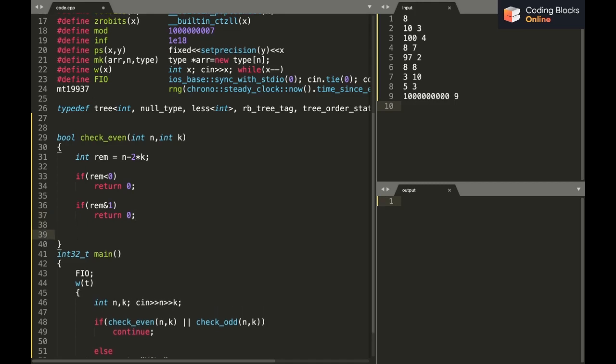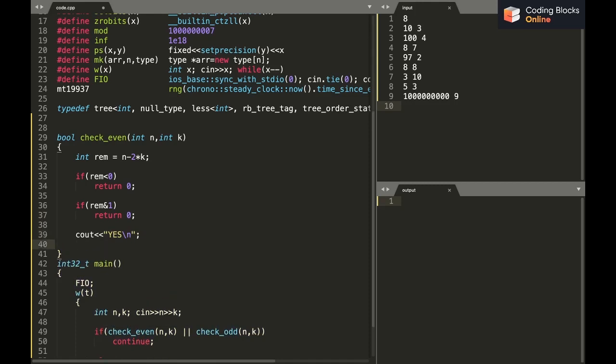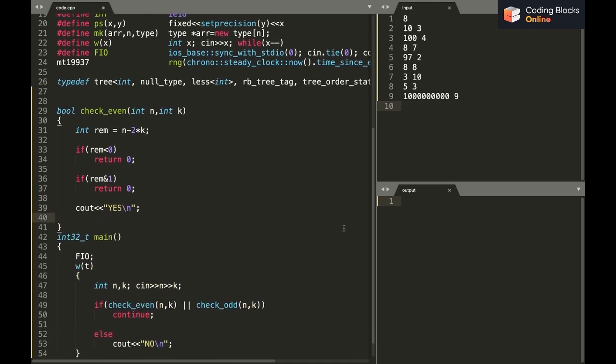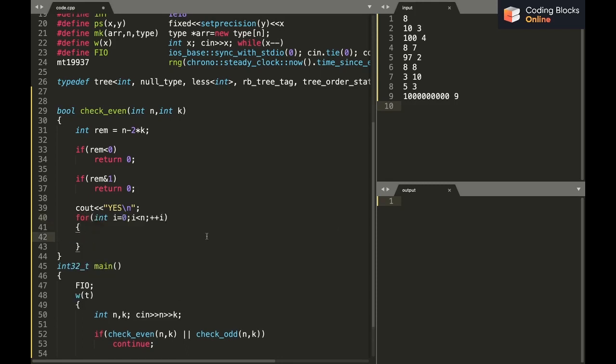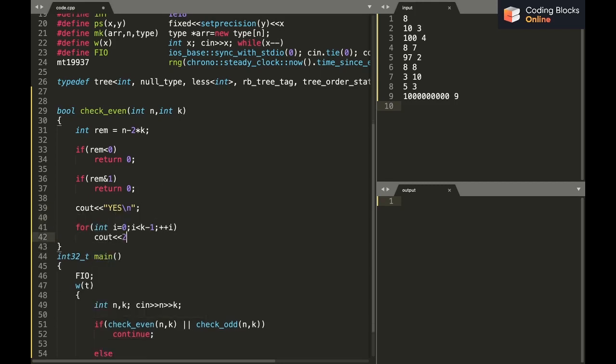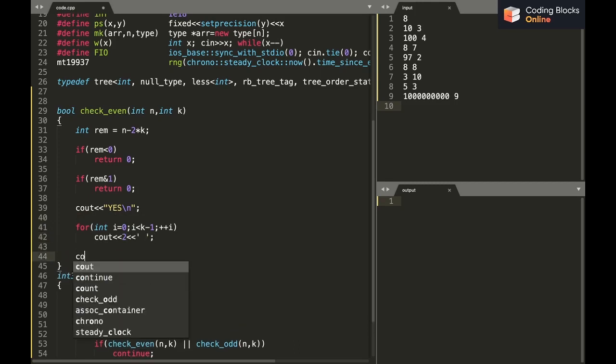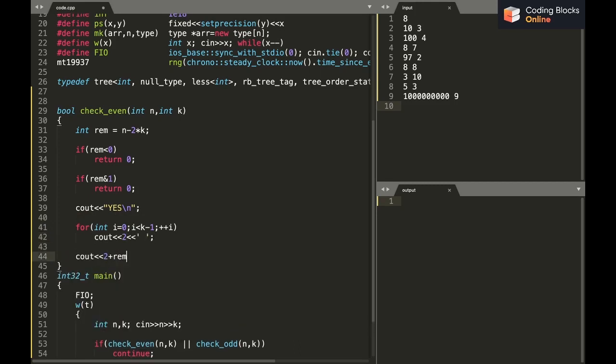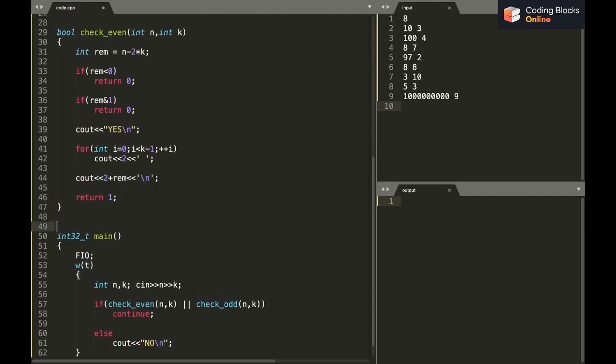Else I know that the answer is possible, I'll say cout yes, and for int i equals 0, i less than k minus 1, so basically k minus 1 times, I'll print 2, cout 2, and in the end I'll say cout 2 plus rem. That's what we discussed, right? And I'll just return 1, that the answer is possible.